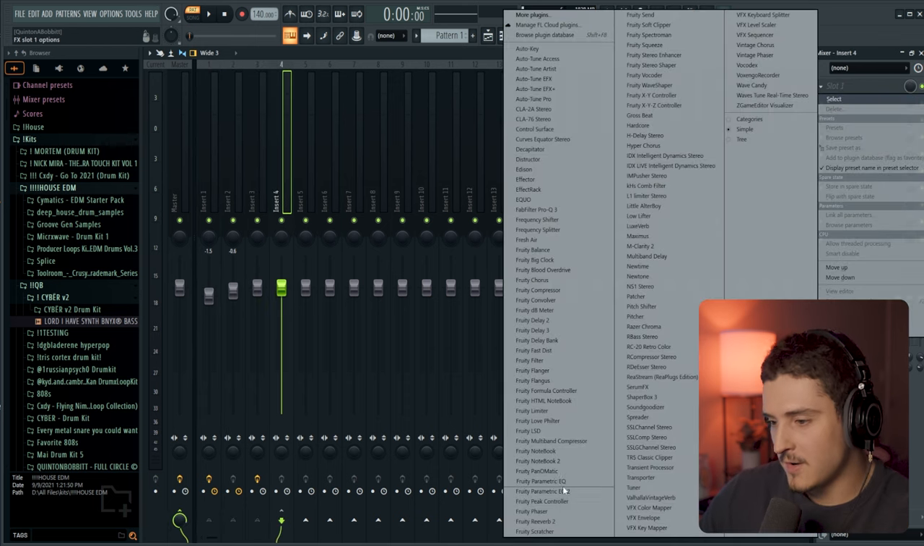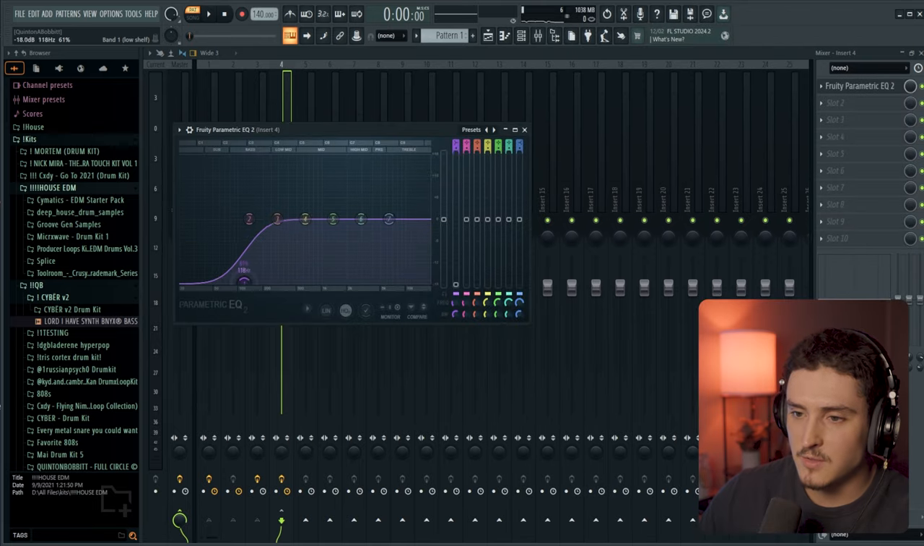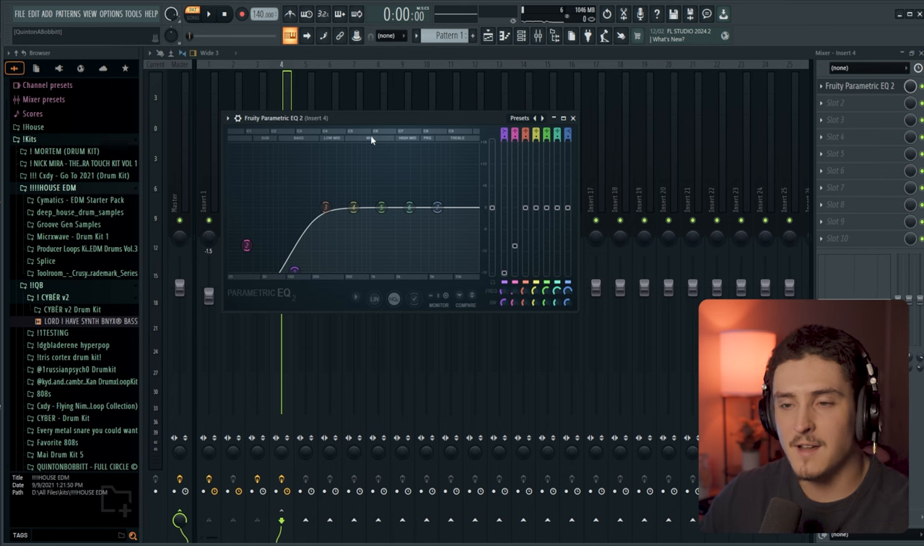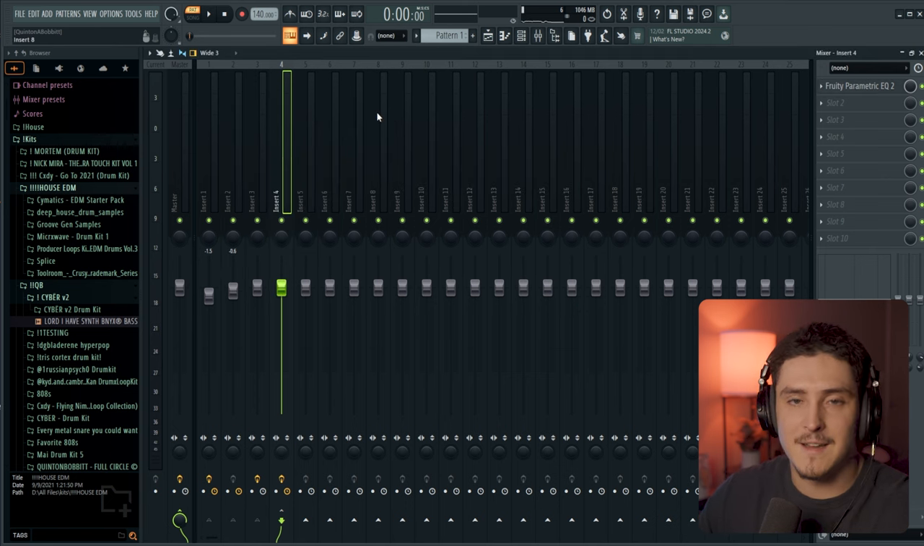And then you're going to go and add a Fruity Parametric EQ 2 and just pull out all the low end. So now your 808 is not going to mesh with any of the melodies, and you don't have to add it to every single track.